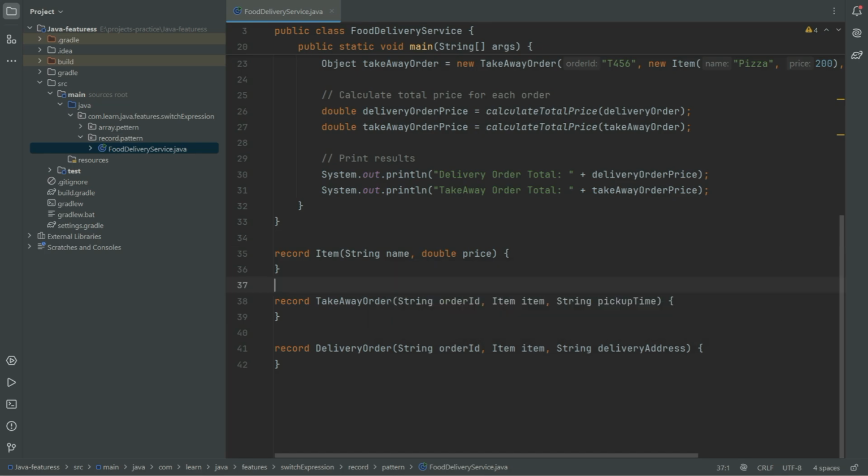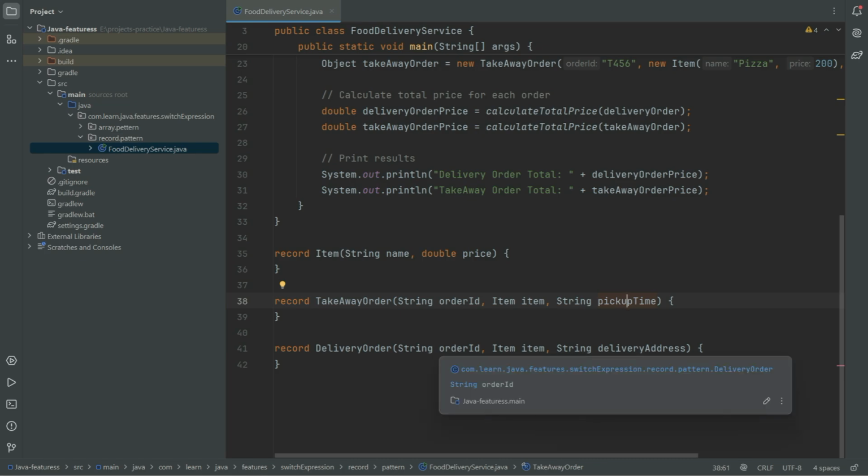And the second record is takeaway order. It has three components. First component order ID, second component item, and the third component is pickup time. In the same way, I have also created the delivery order record. It also has three components. The first component is order ID, second component is item, and third component is delivery address.